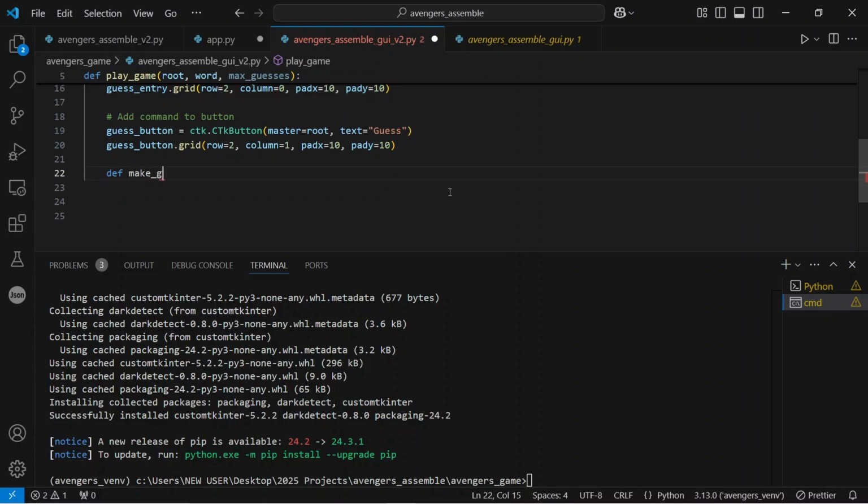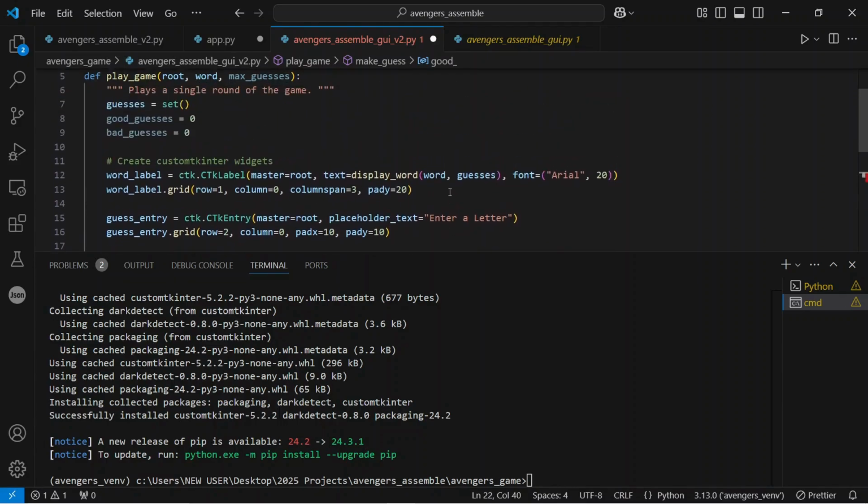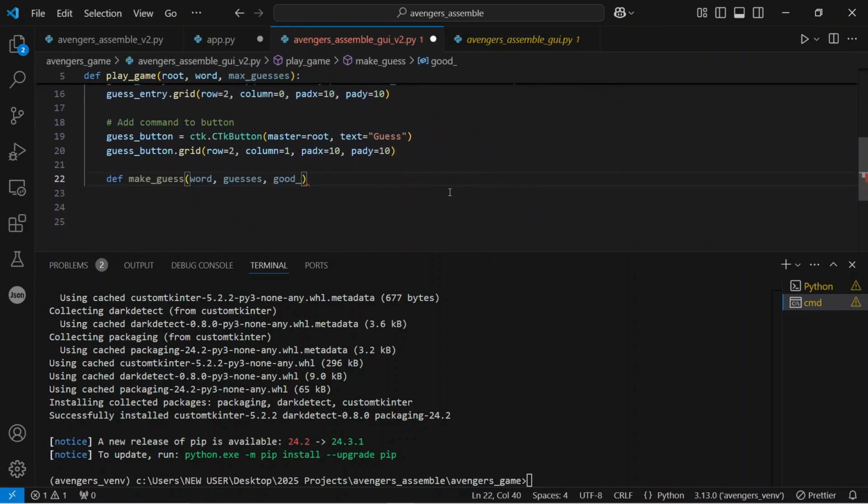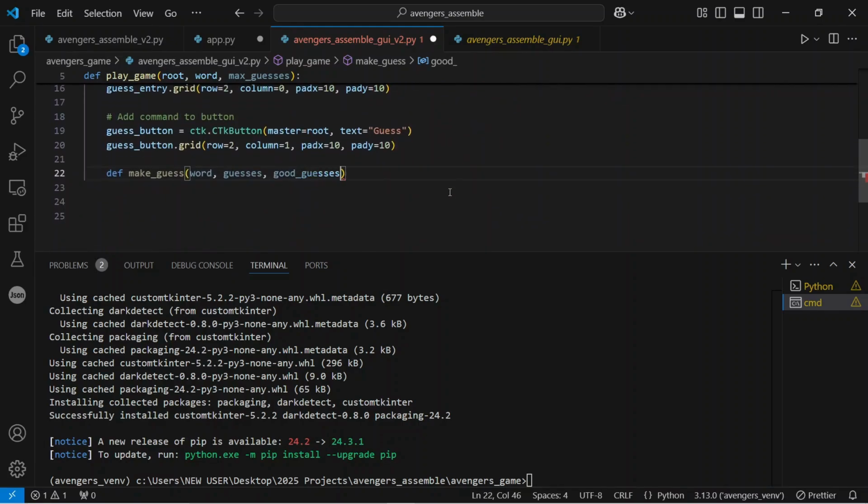which is the make guess function. Okay, this make guess function, like we just said, is tied to that guess button. So it's actually what happens when the user clicks on the guess button. It's going to get the user's guess, validate it, check for updates in the game state accordingly, and so on and so forth. So let's work on that.